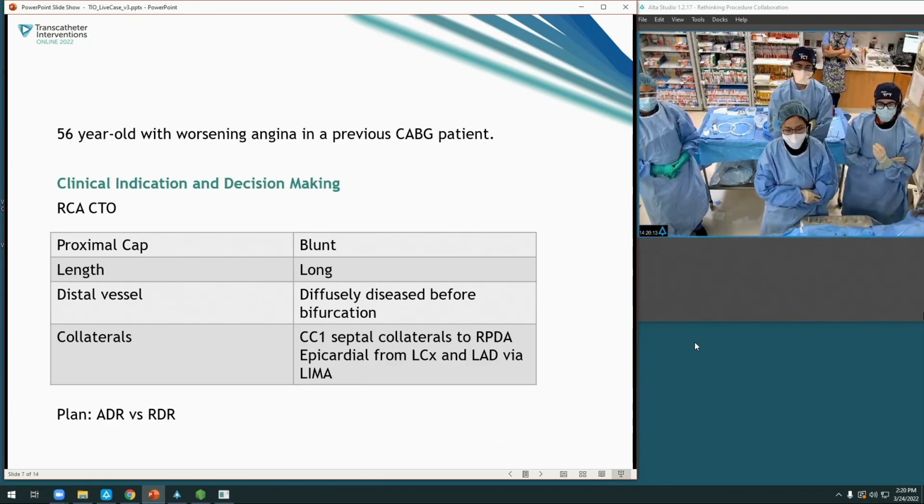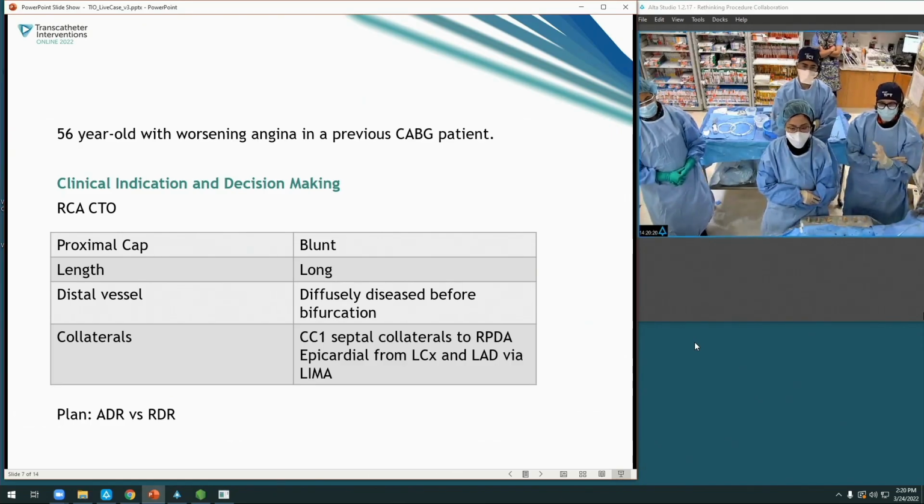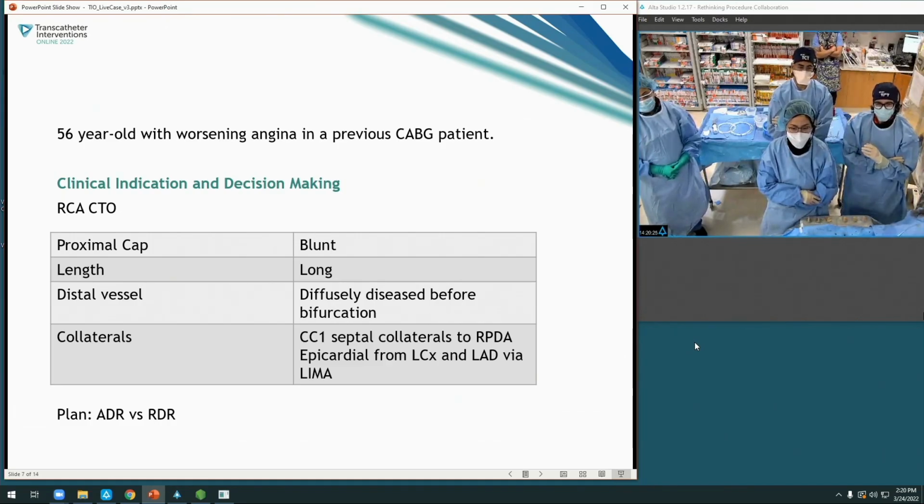There are then a series of two or three very small septals down to where the mid-LAD occlusion is, and they do go to the PDA, but they're probably CC01 septals, so we're uncertain whether they'll be crossable or not.